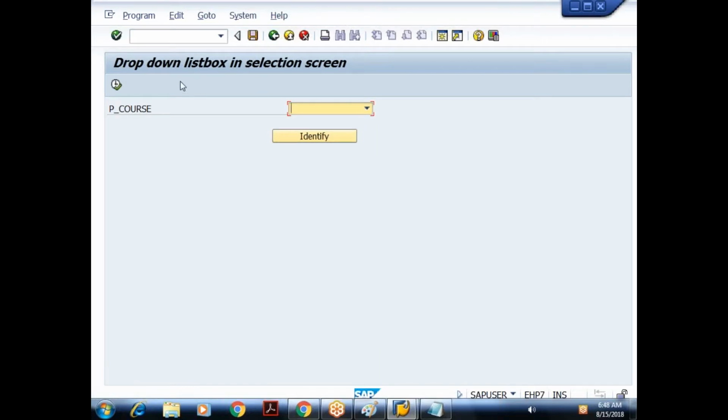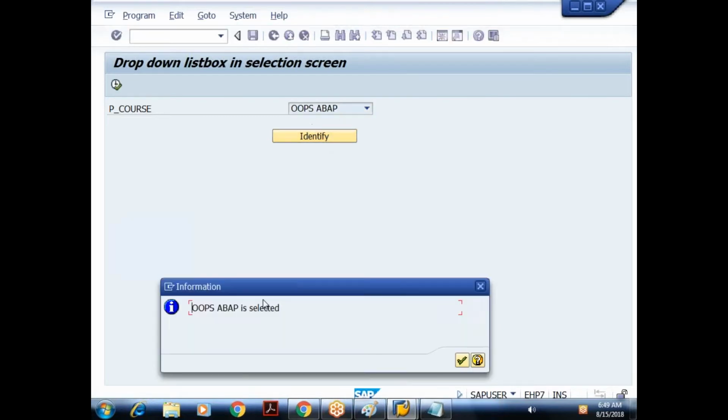So what was the requirement? On the selection screen, we have prepared a drop-down list box which contains three values. Every value in the drop-down list box is associated with a key. The key is used for identifying which value is selected at runtime. The user selects one of the values, and when I click on the button, the selected value from the list box is displayed. I selected OOPS ABAP, so it is displaying that OOPS ABAP was selected.